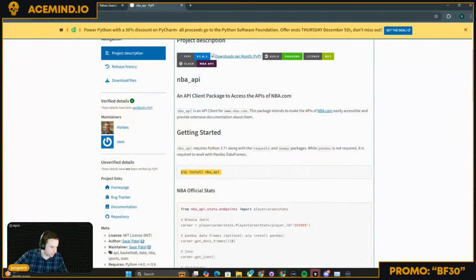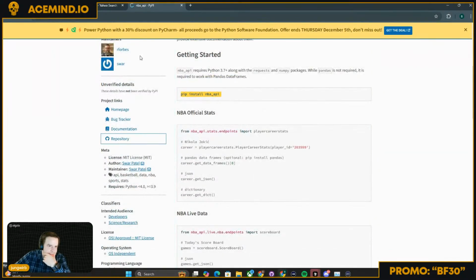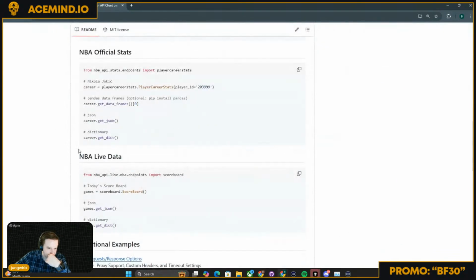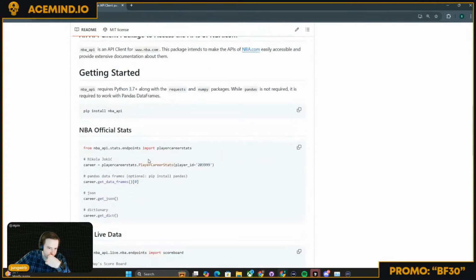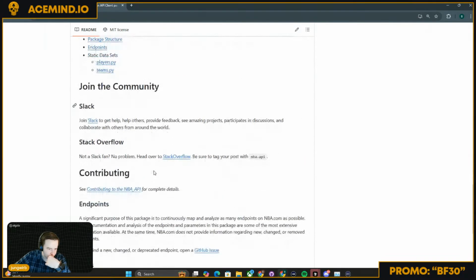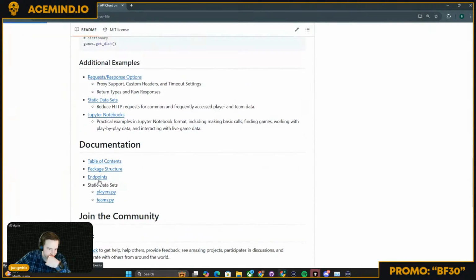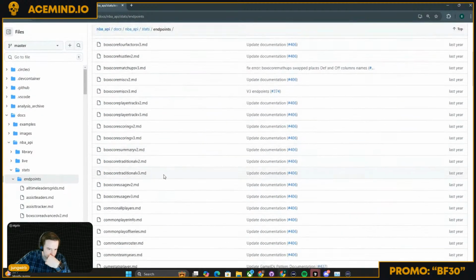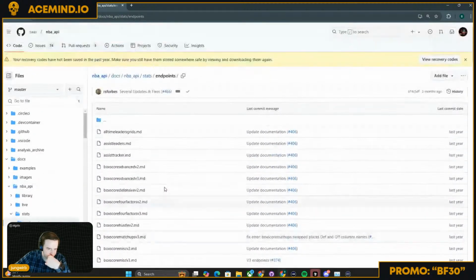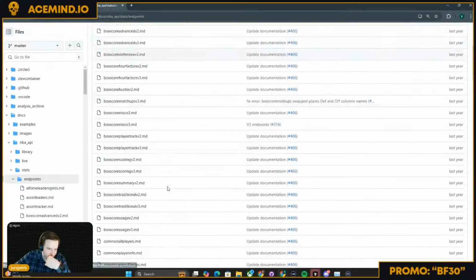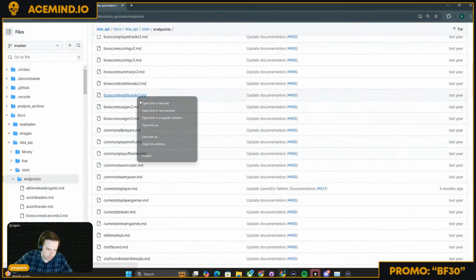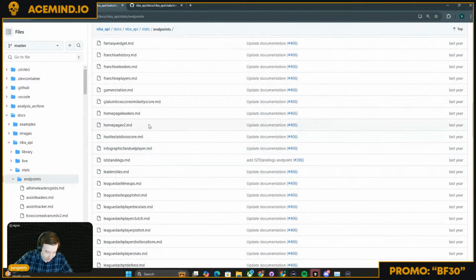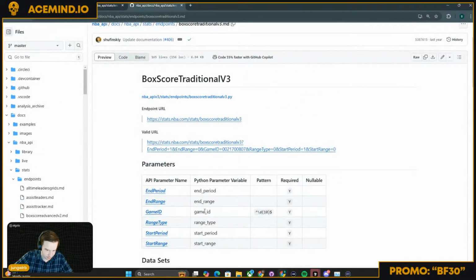So if we look back here at the NBA API on Git, it's nicely documented for us. So we have all these endpoints. We have a scoreboard endpoint, player career stats. What we really want is, we'll go into endpoints here. We want the box score traditional, and we have this marked down here, and we need a list of the game IDs for each team, right? Because game ID is a parameter.